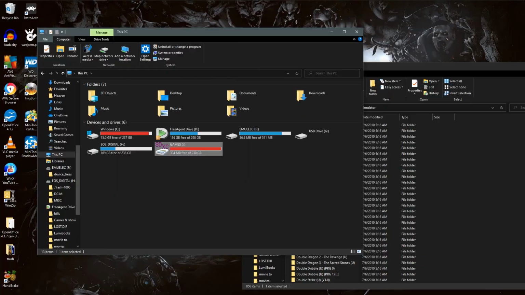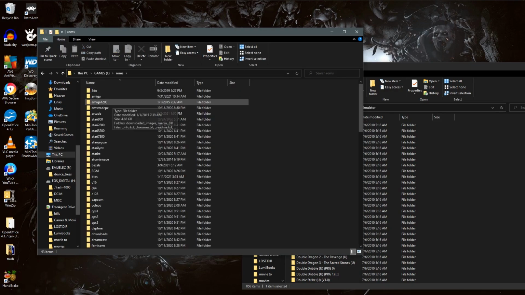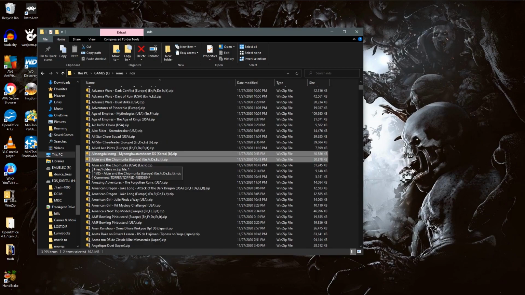When you first put your SD card into your computer, you're going to get two partitions, the emuelec and the games partition. This is the one you're going to want to concentrate on. Inside the games, there's going to be a ROM folder, and here are all your folders for your different ROMs for each system. As you'll see, you have Alvin and the Chipmunks, European, Alvin and the Chipmunks, US, Ally and AJ's Adventure, European, and then the US version as well. This happens a lot, as you can see, Jake Long.